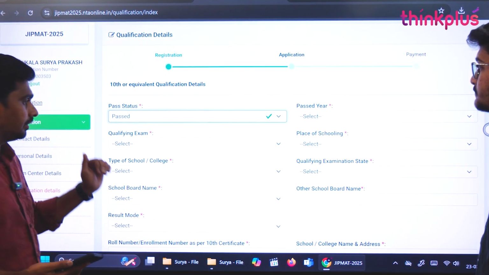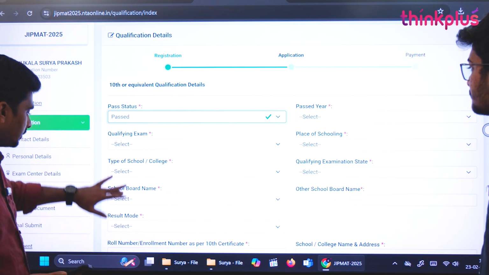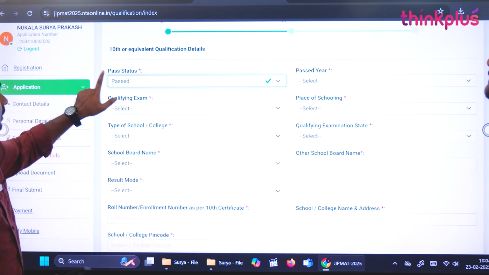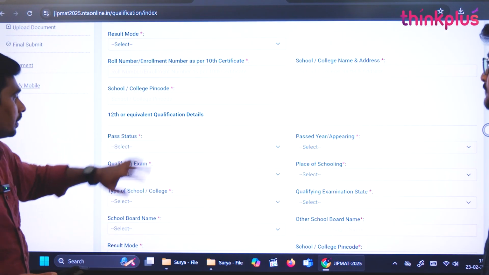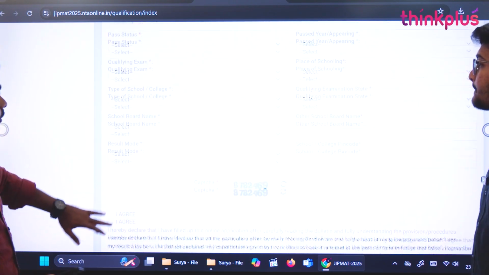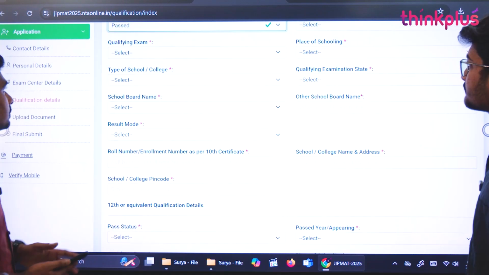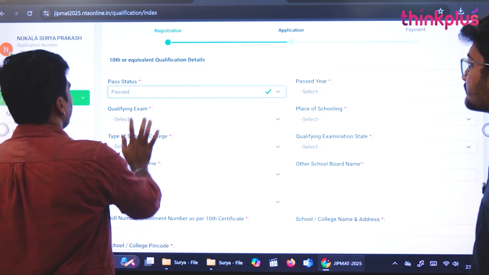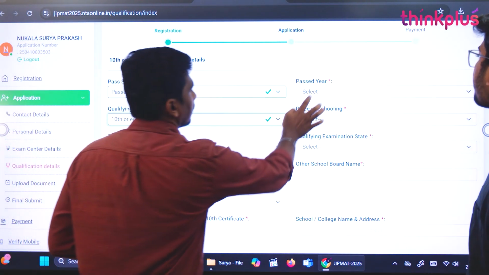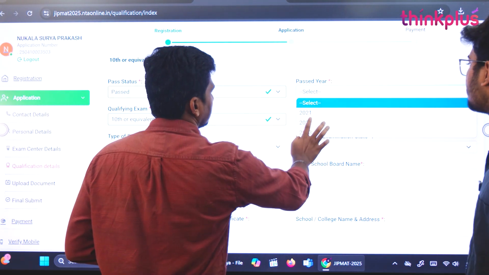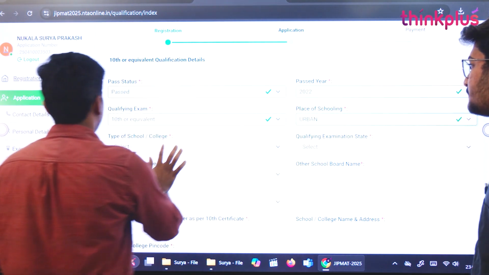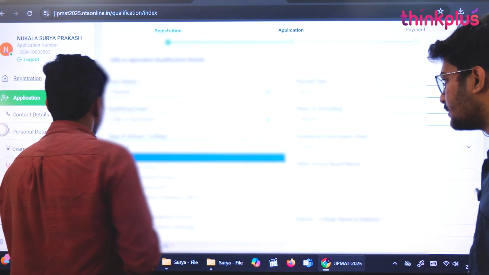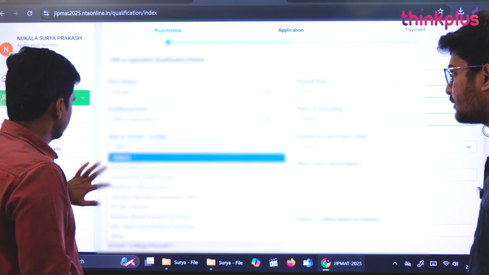So here, after contact details, personal details and exam center details, we have qualification details. Here we need to enter which school you have studied in and which board. Here you can see the 10th class or equivalent qualification details, and the 12th or equivalent qualification details. You need to enter all these details properly. Pass year, 2022. Place of schooling, urban. Type of schooling, private.